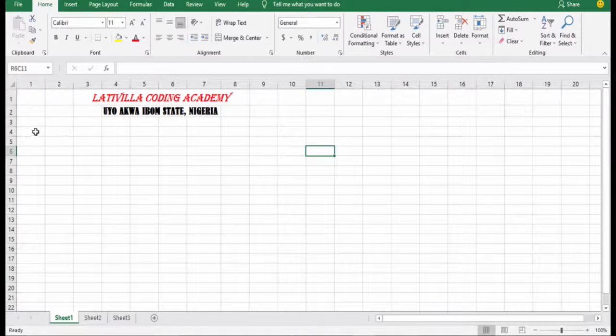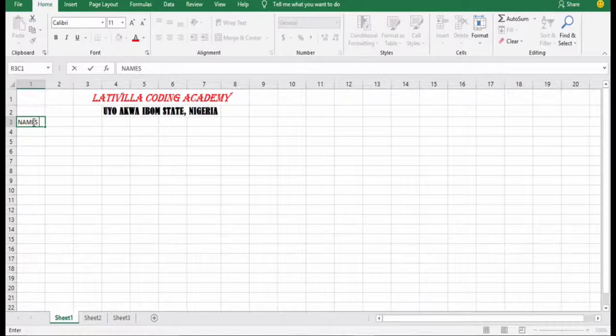So first, let's go to cell A3. Your own is A, my own is 1-3. So in cell A3, let's click and type names of students. Names of students. Now, when you press the enter key, it goes down.